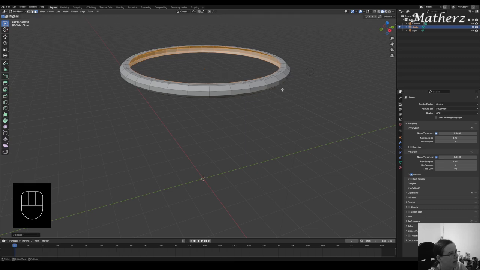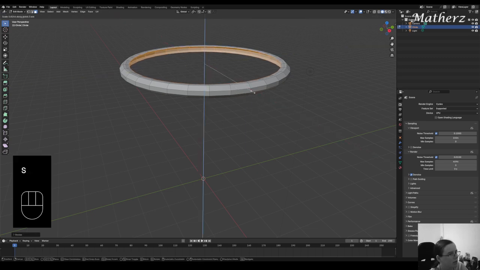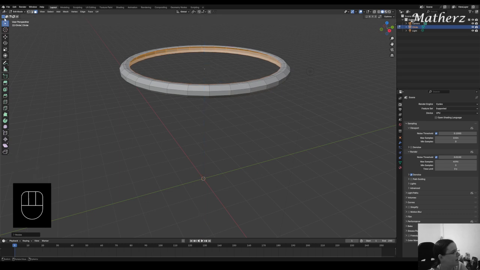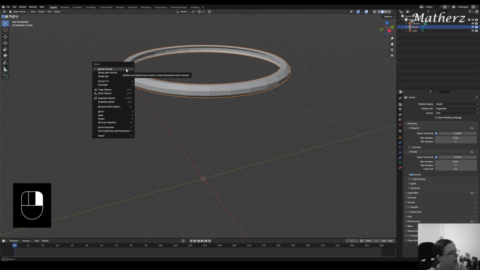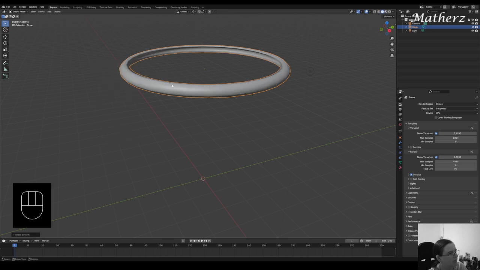So now we've got this kind of inner and outer part. So we're just going to scale this down just a little bit as well. So this is going to be where the glass sits. And then we've got this nice little bevel going around the outside. So let's go ahead and shade smooth.